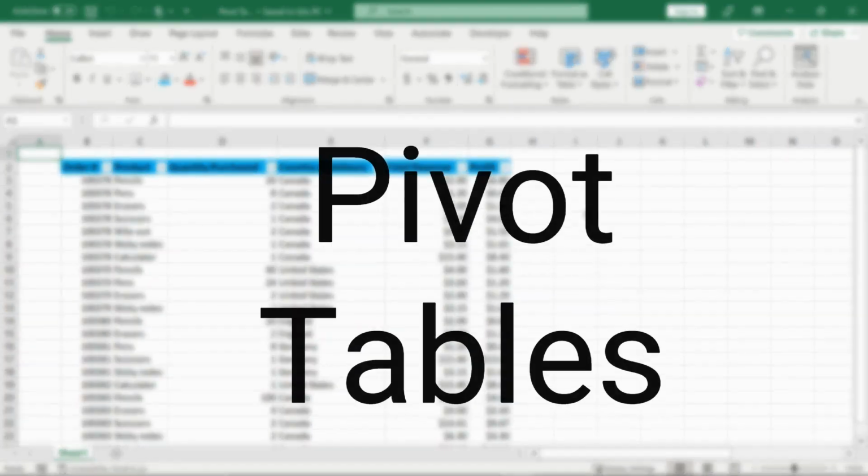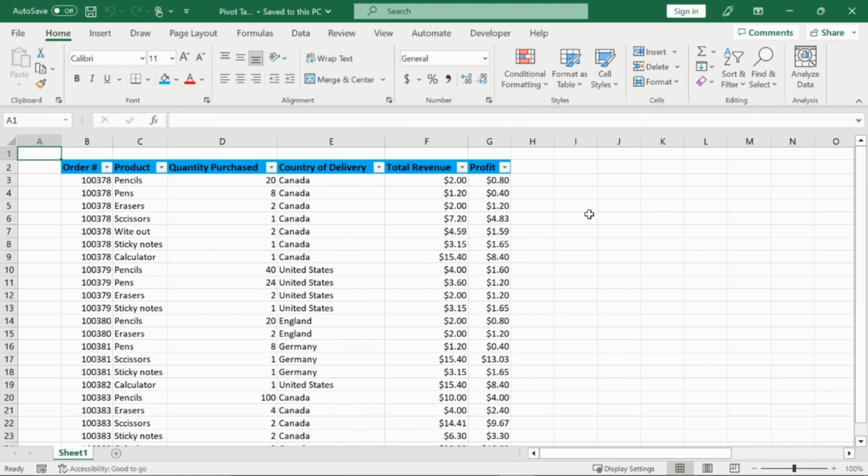Let's get into pivot tables. We'll be discussing what they are and how they can best help you. First off, what are pivot tables? Well, they are one of the most useful and versatile features Excel has to offer, and it allows your data to be analyzed and compared in a whole new way, compared to a normal table like we have right here.